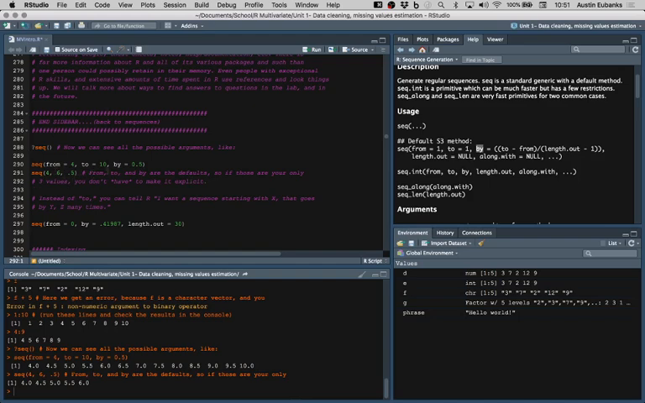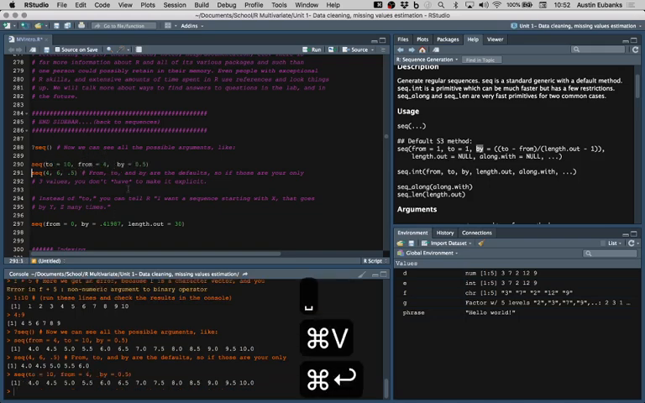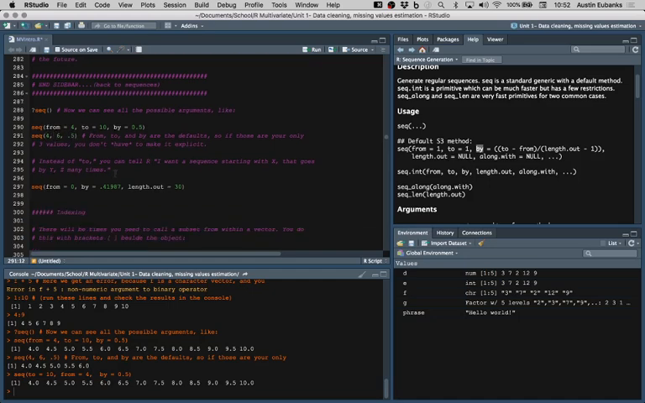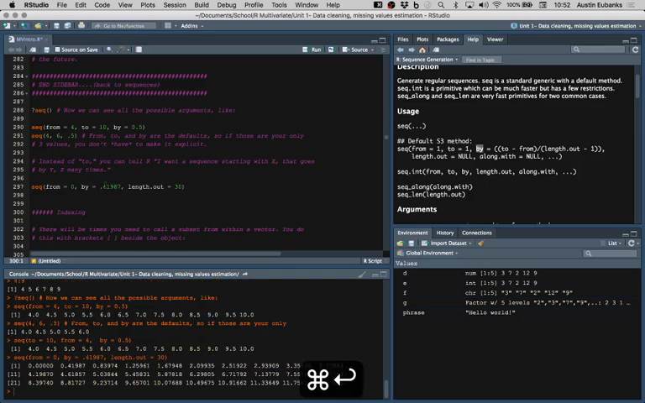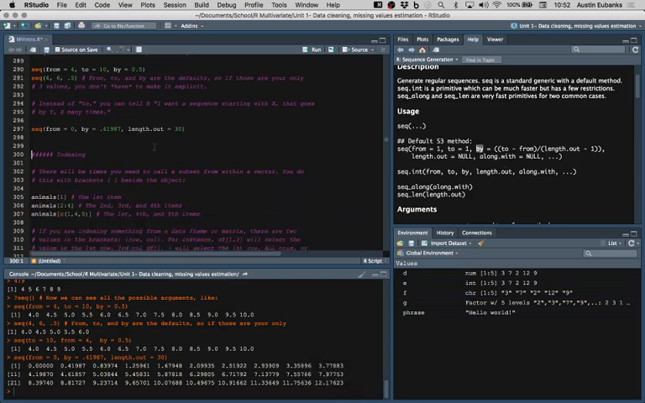But if we wanted to do those out of order, we could switch this around and have to 10, from 4, by 0.5, and it'll still give us the same thing as long as we explicitly tell it what's what. If you don't have it in the default order, you do have to explicitly enter from 4 to 10 by 0.5. Then, this is just saying that if we wanted to start by zeros and go by this weird number and go for 30 iterations, you can use your length out thing.